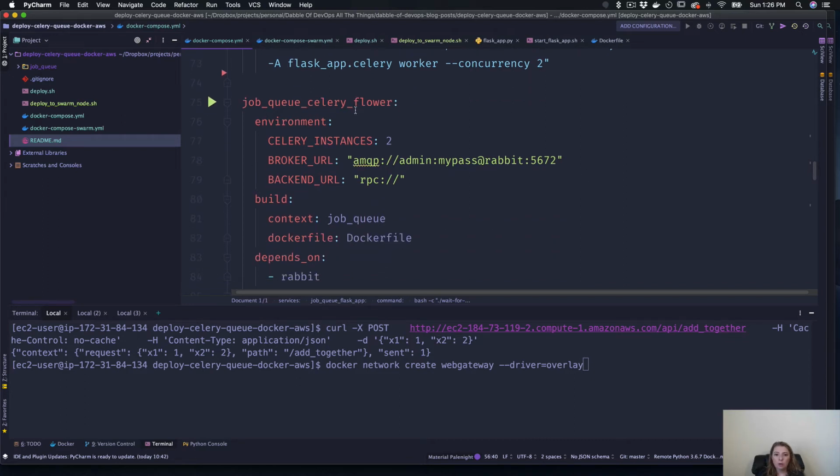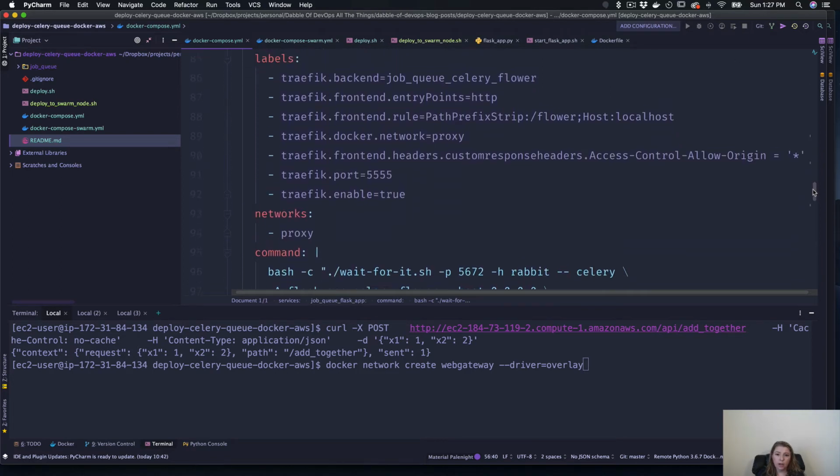And then job queue, Celery Flower. Flower is just a web interface that shows us exactly what's happening in our Celery workers, how many different Celery workers we have. So that's where this concurrency comes in. What tasks we've executed, have any failed, have any succeeded, that kind of thing.